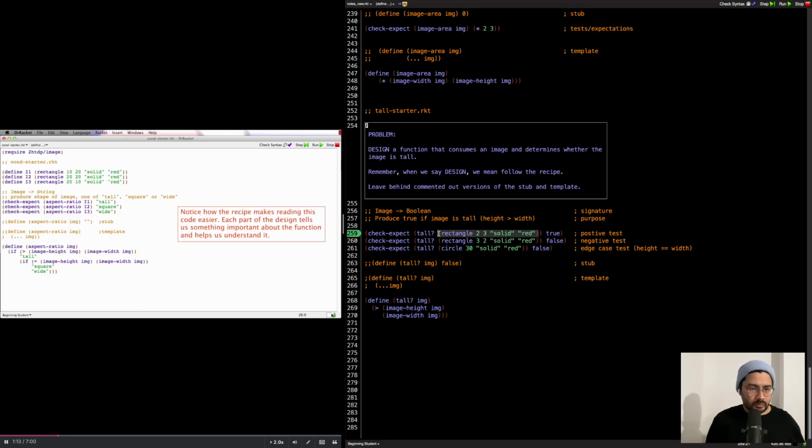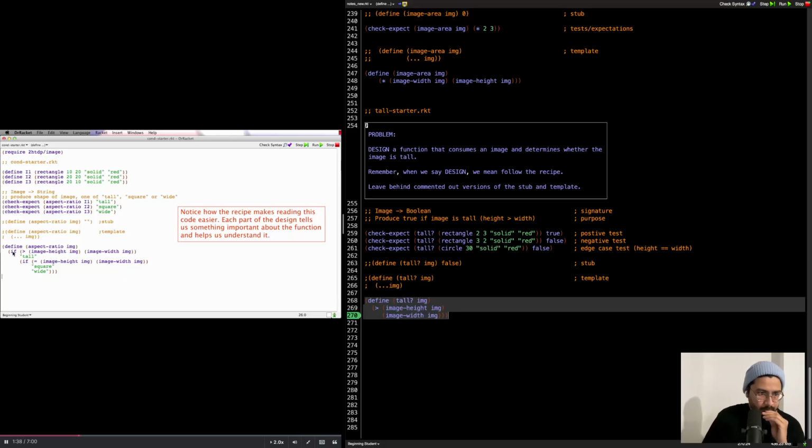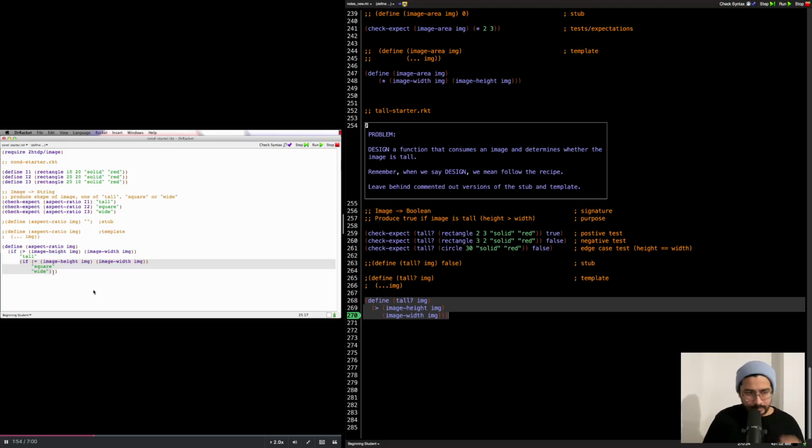These three examples / check-expects really help me understand this function. If I ask for the aspect ratio of I1, I get tall, whereas for I2 I get square, and for I3 I get wide. Reading through the rest of this, there's a stub and a template that are commented out. Now when we look at the definition of the function, what does it say? It says, if the height of the image is greater than the width of the image, then produce tall. That's this whole if there, and that's its question, and that's its true answer. On the other hand, its false answer is another if that asks if the image height and width are equal, produce square, otherwise produce wide.